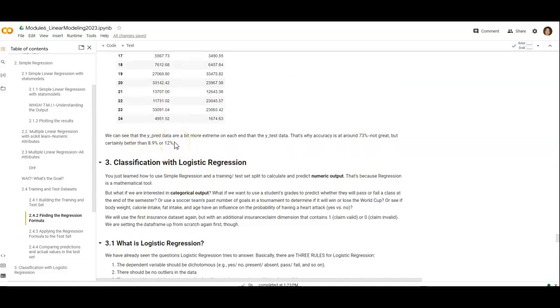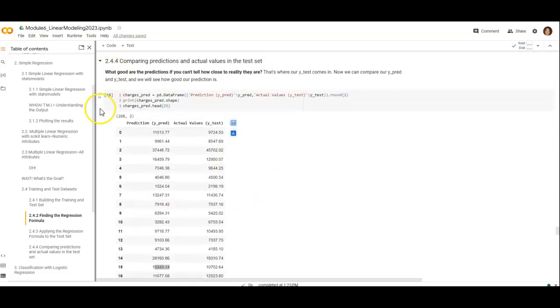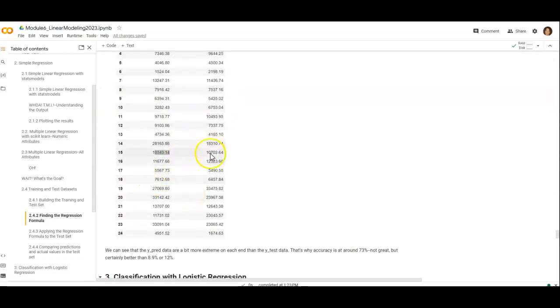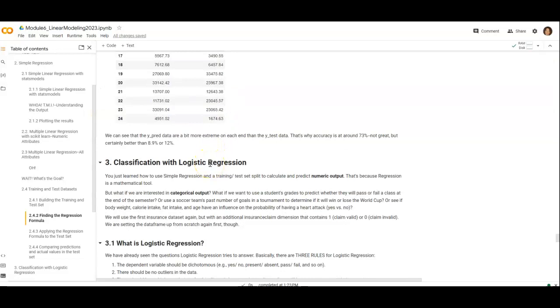All right, so now you've just learned how to use simple regression and a training test split to calculate and predict numeric output. See here the prediction versus the actuals. Pretty cool, huh? And regression is, of course, a mathematical tool.